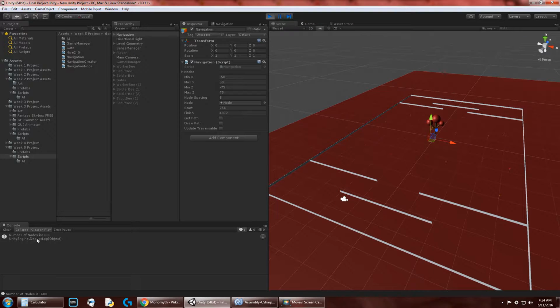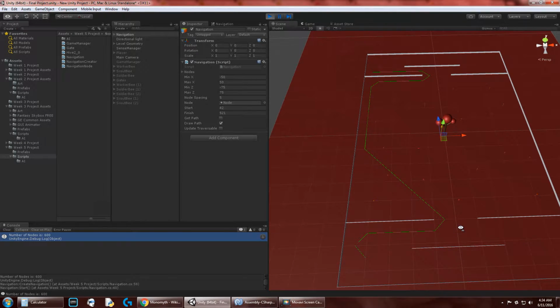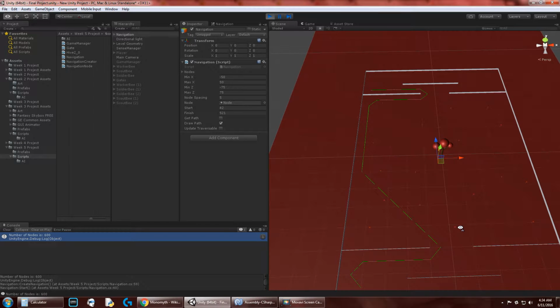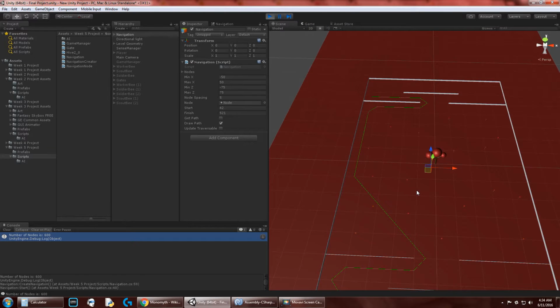But you notice that the navigation structure itself is generated as soon as the game starts. And then if we come over here, we can punch in a couple of random numbers. So you can see there's the A-star algorithm. It isn't the shortest path, but it is a path.